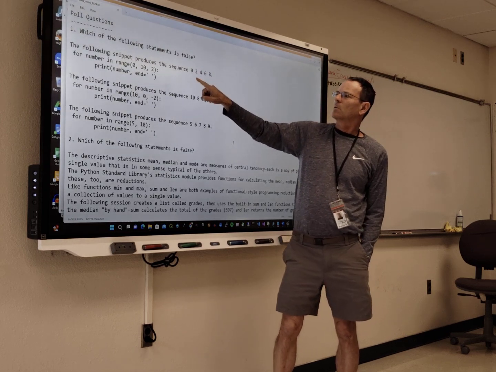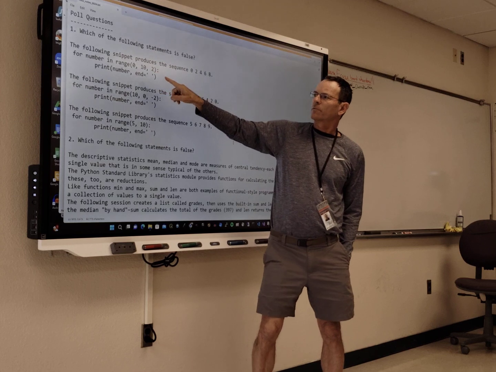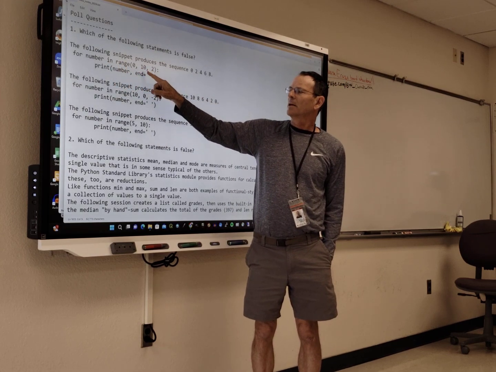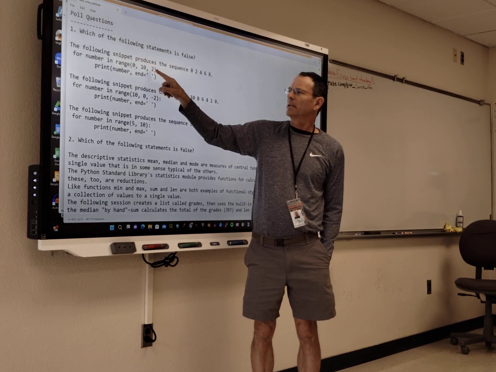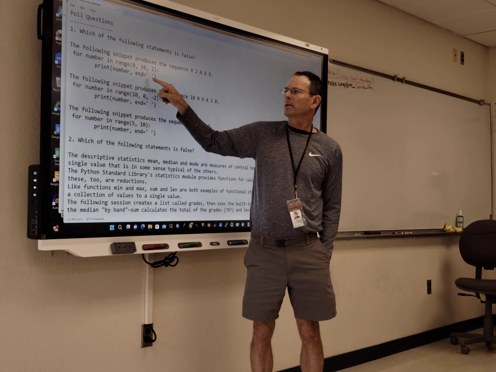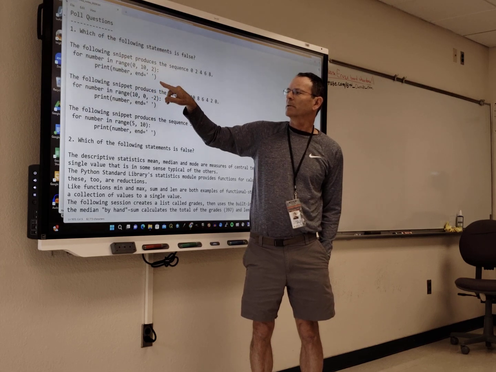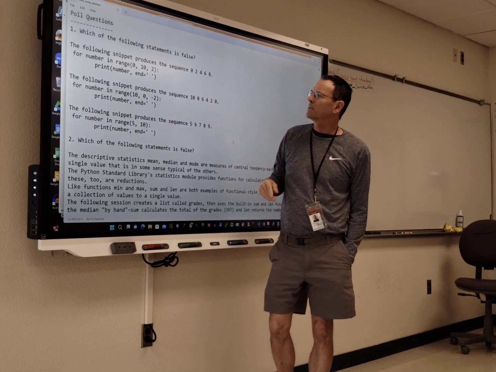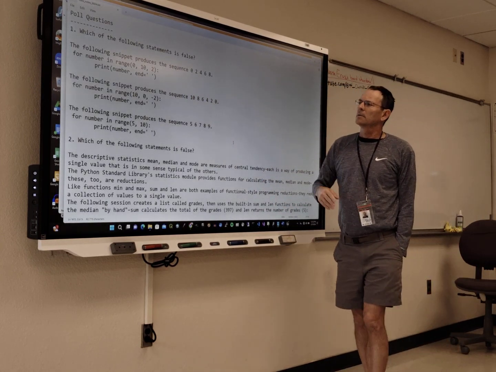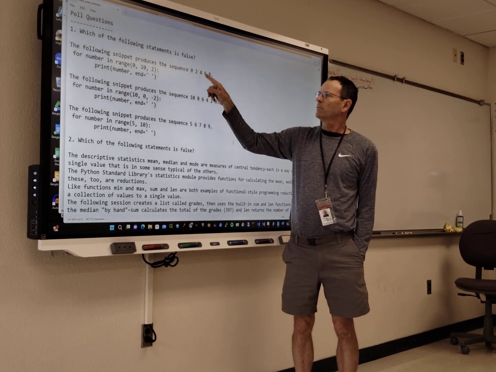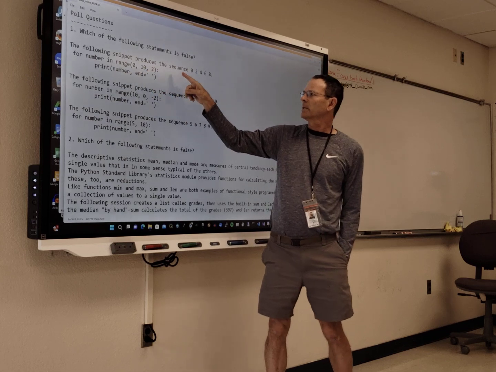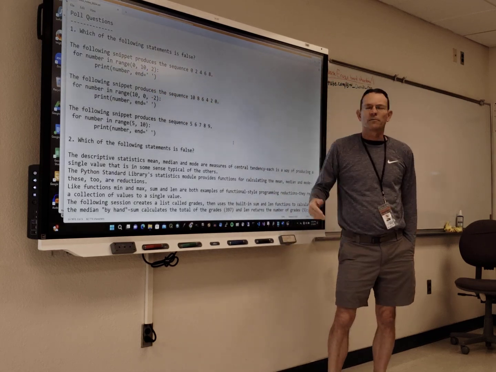Okay, so what do you guys think this one produces? It says for number in range, starts at 0, ends at 1 less than 10, and increases by 2, and I'm printing number, and the end equals a space. So that means I'm gonna print spaces instead of new lines. Okay, so that looks like it's going to print 0, then 2, 4, 6, 8, and it's going to stop before it gets to 10. So that looks correct, right? So that's not false.